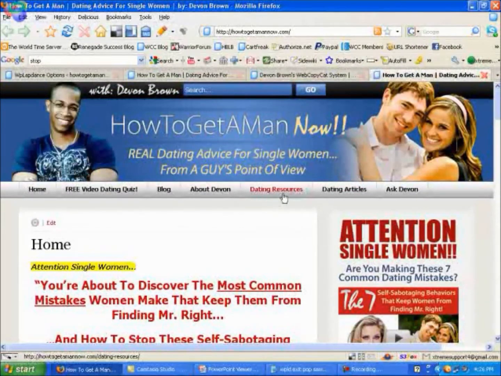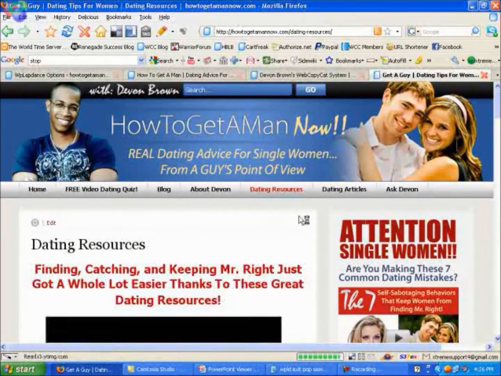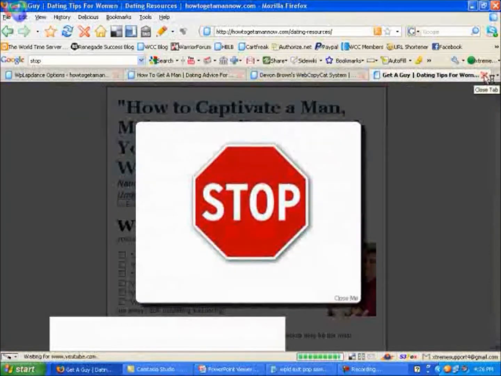And then, if somebody clicks on any of these pages, you see nothing happens. I'll click on Dating Resources. The normal page comes up. But if you go to leave the page, then that stop button comes up, and that's the image that I wanted to come up. Now, that's pretty simple. That's a pretty slick idea.